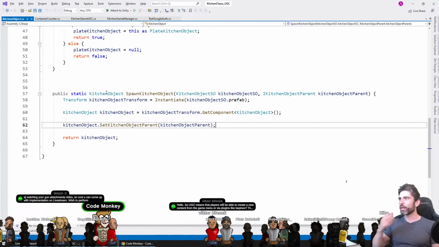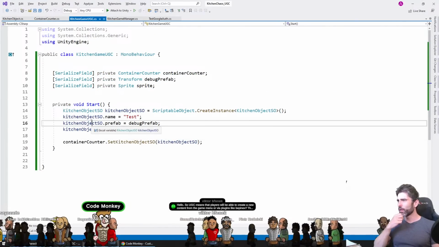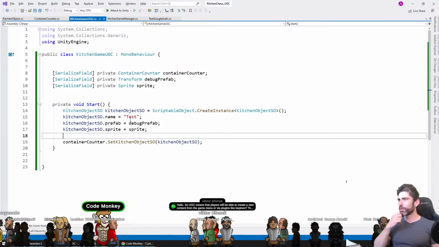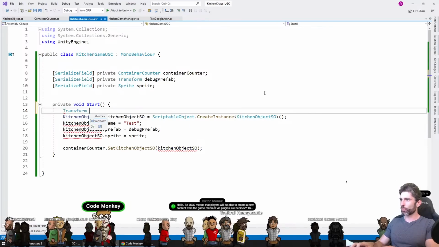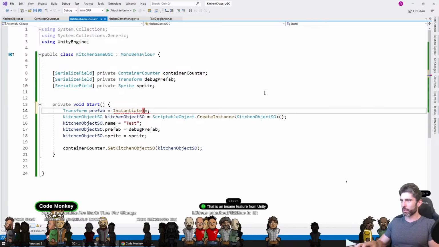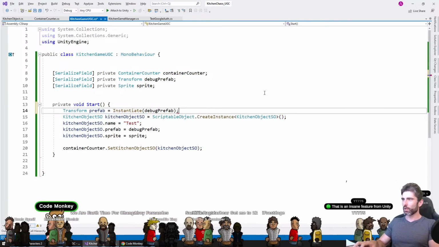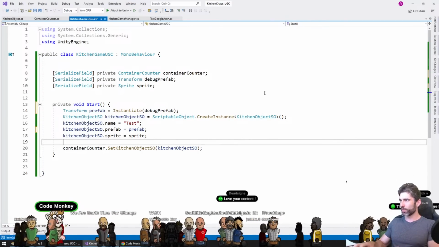Oh right, it needs to have a kitchen object. Okay. So once I do this, yeah, it's on the debug prefab. So let me get a transform for the prefab, and I'm going to instantiate just so that I make a copy of this one. So I instantiate that one. I use this one as debug prefab.